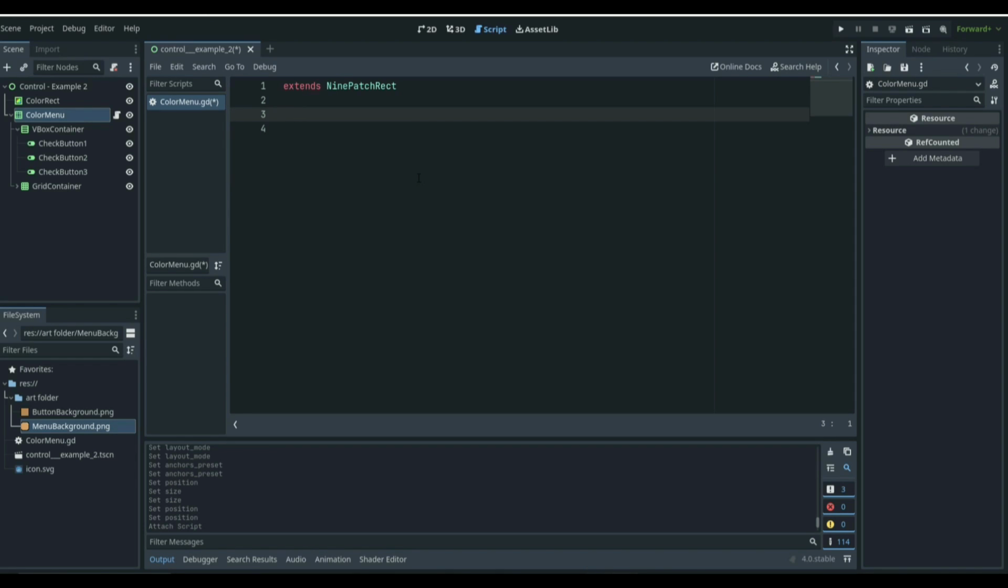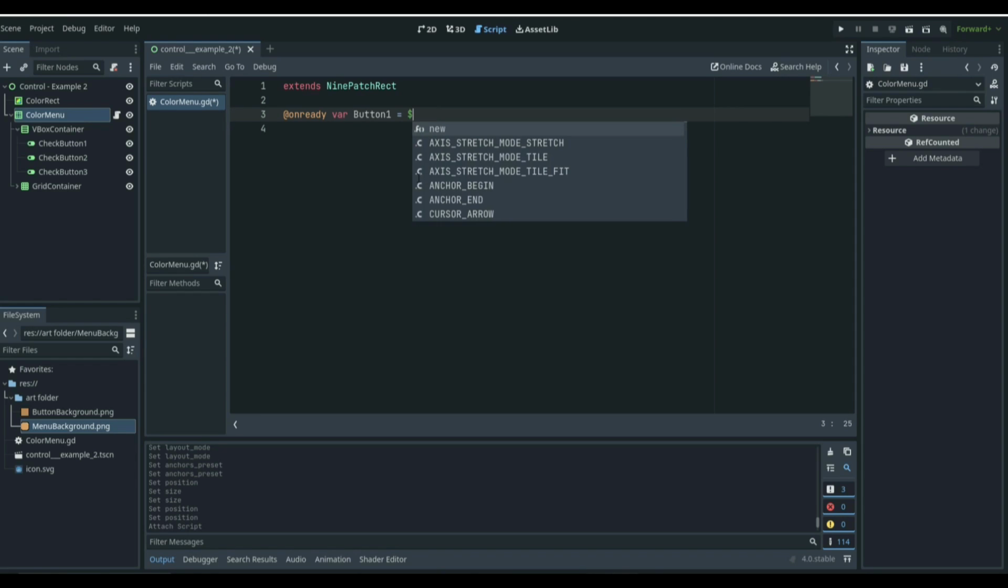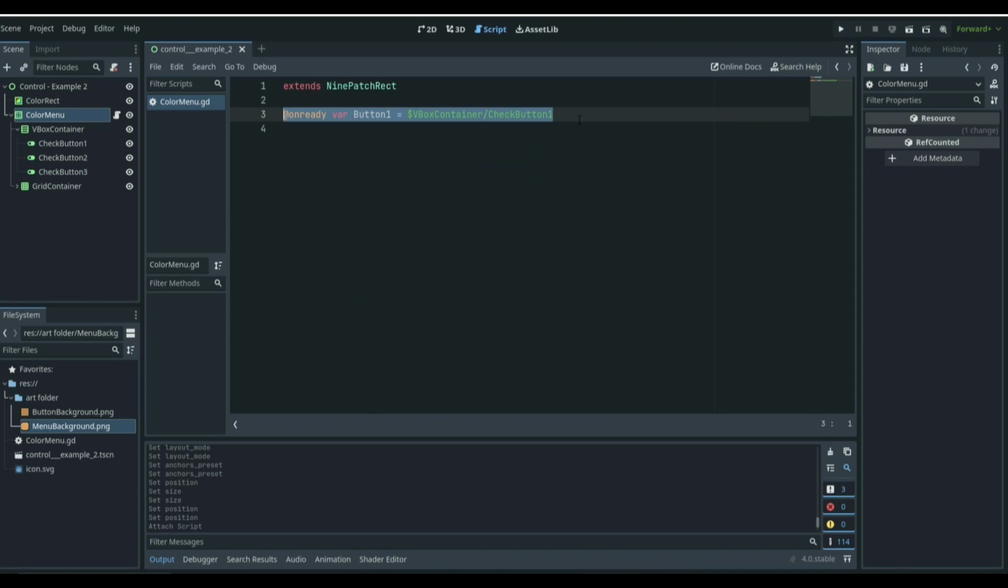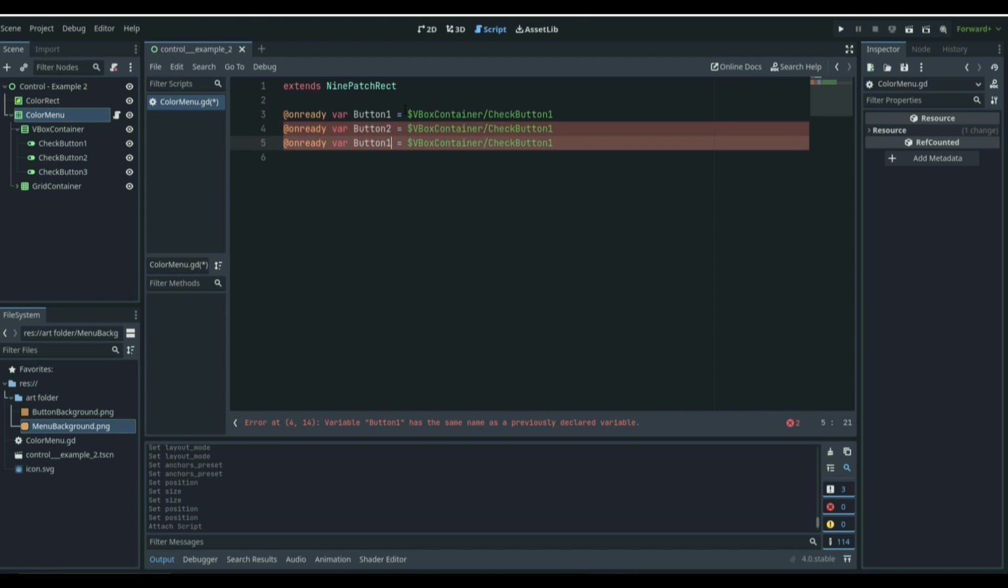But before we get started, I want to create some variables up here. I want to create one onready variable. And this variable, it's going to be multiple onready variables, but one onready variable that says button 1. And this is just going to be our check button 1, right? Just so we can have access to all the buttons. And then we're going to do this for all 3 of our buttons, just like this, and button 2 and button 3, and the path to button 2 and the path to button 3.